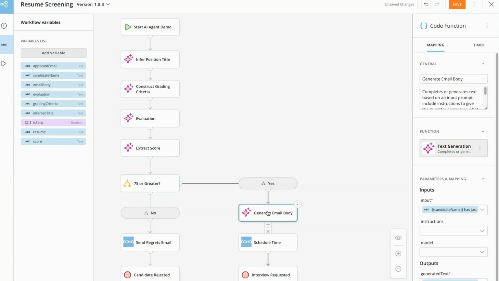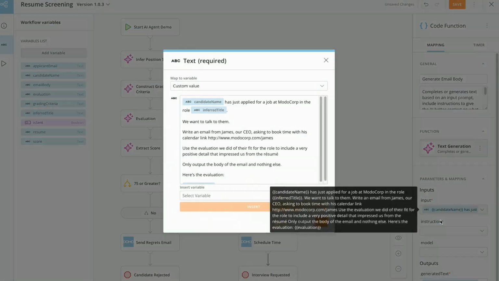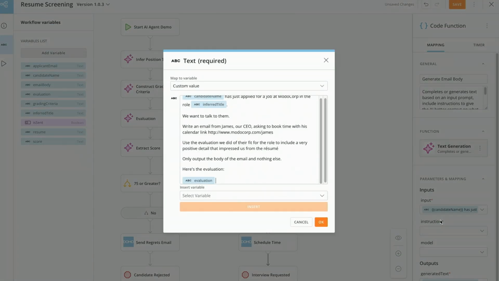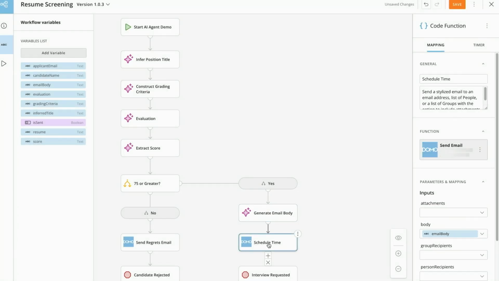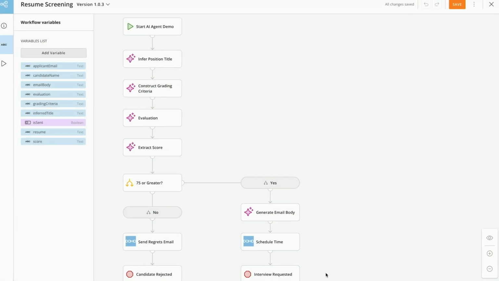So again, with the help of AI, we ask it to construct an email body that we can send to the candidate. It has instructions to create the email on behalf of our CEO and to add a link so the candidate can book time on the CEO's calendar for an interview. And I also ask it to pull a positive statement out of the evaluation and add it to the email body. And I include the variables for the candidate's name, the inferred title, and the evaluation results so it can create that email for us. From there, we send that email off to the candidate and then the workflow ends.